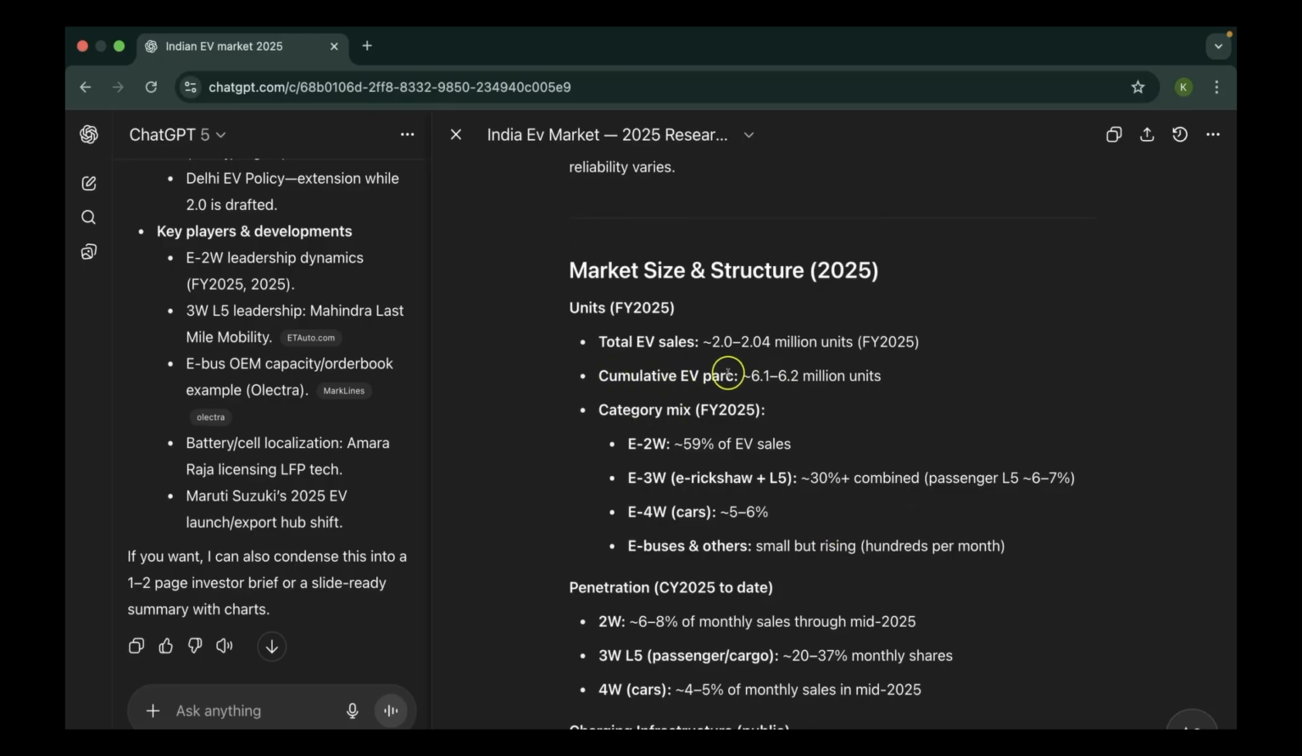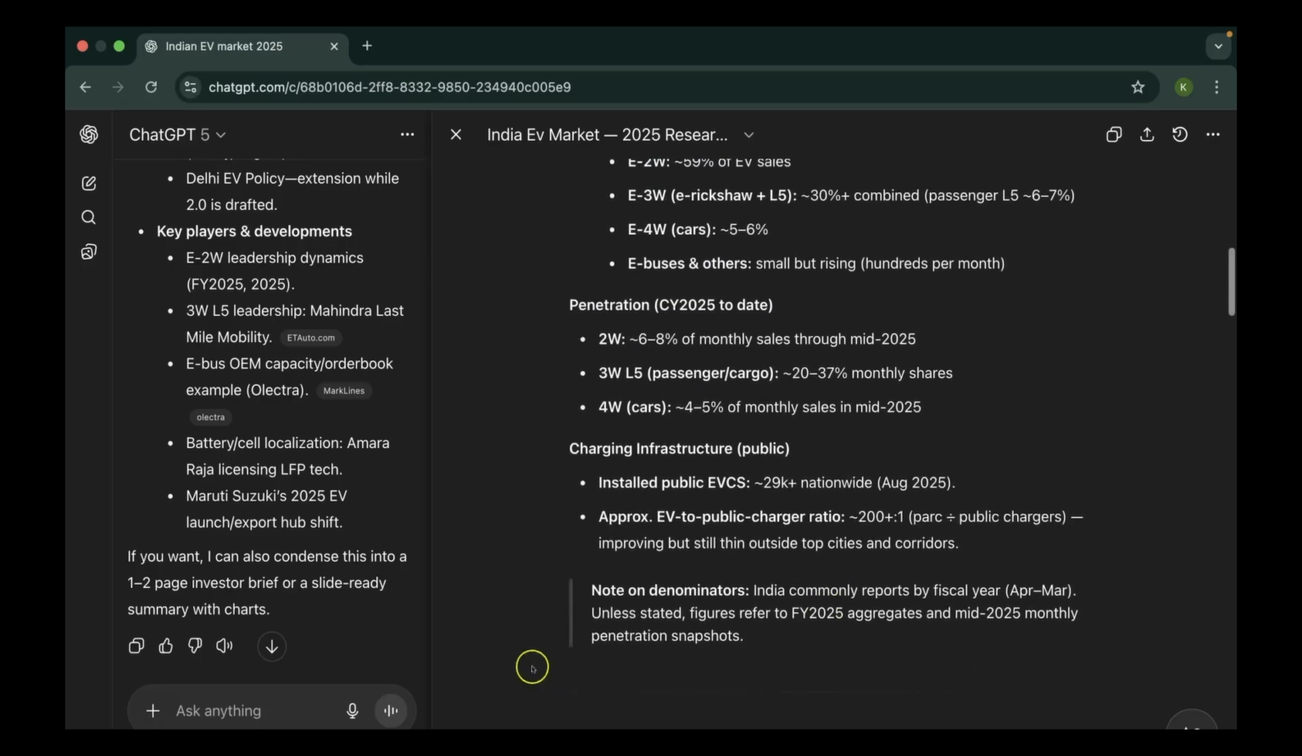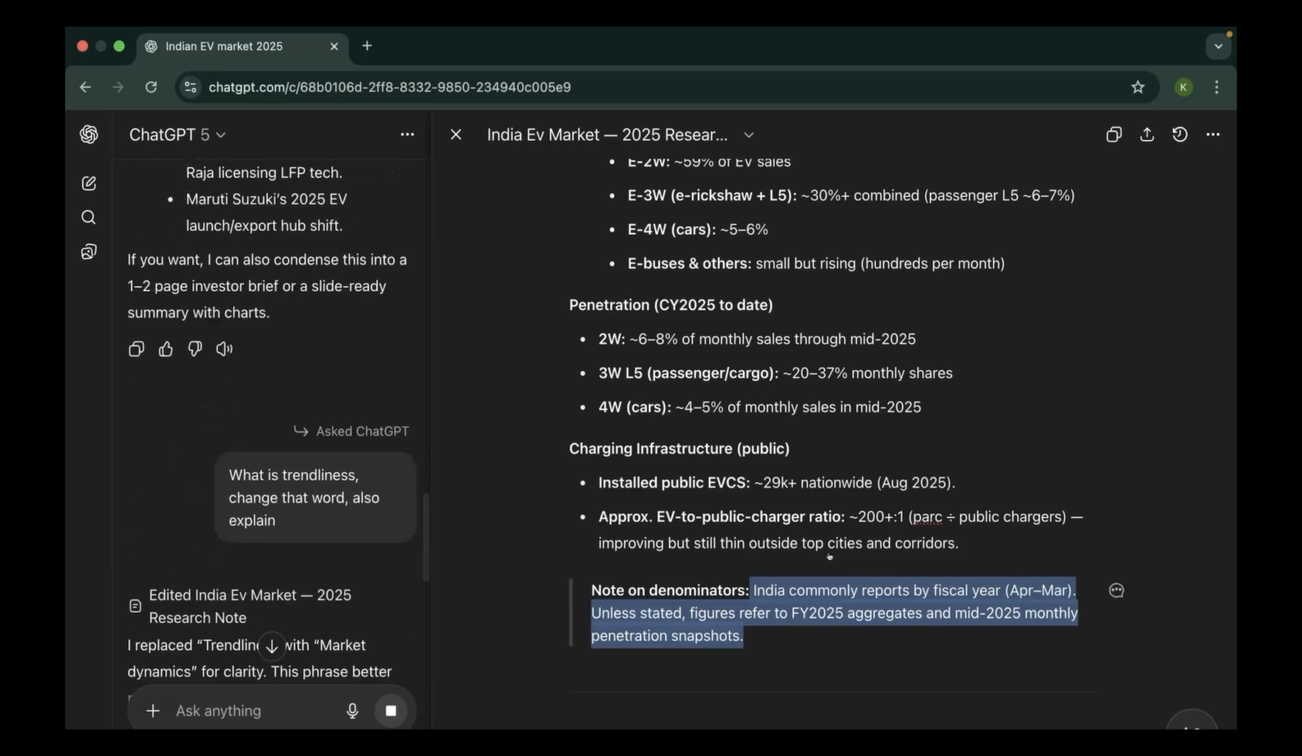So "Cumulate AV Park," and I don't think I know what it is. So I can just change it myself, or what I could do is just highlight this part. I can highlight a whole thing. So I can just highlight this thing and ask ChatGPT to edit or explain this particular part. So explain this to me.